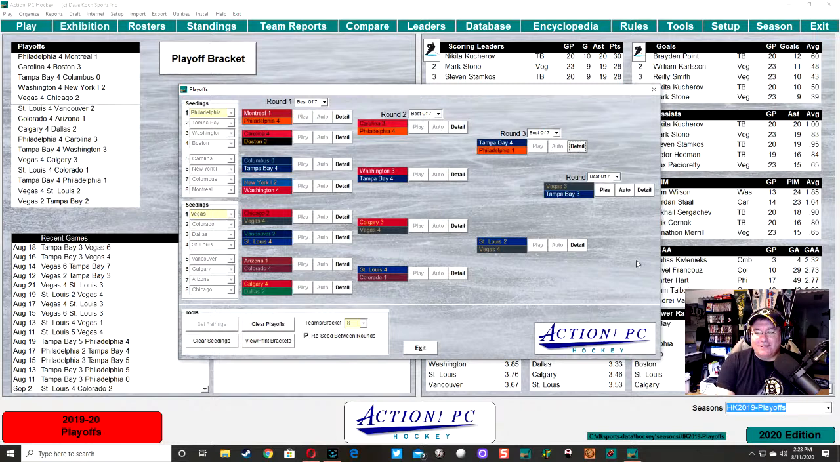Tampa Bay, Vegas are going to Game 7 to determine the Cup. Now, if I had the time, I'd play it out. That would be kind of cool, to play it out and see who wins. But I'm just going to auto-sim this because I don't want to be taking up all of your day. Here we go, Game 7. Maybe I'll play it out at a later time.